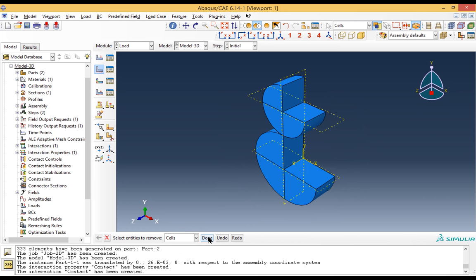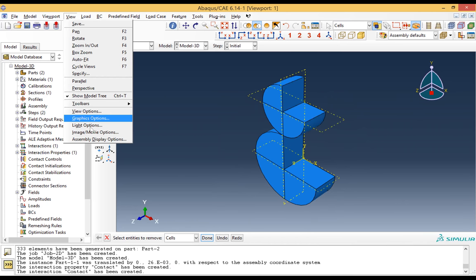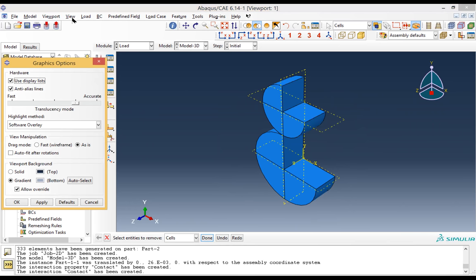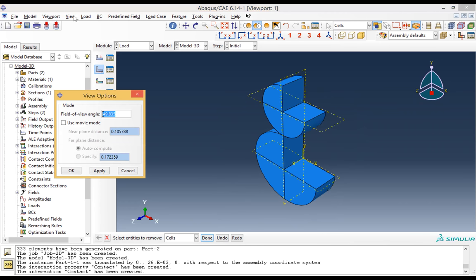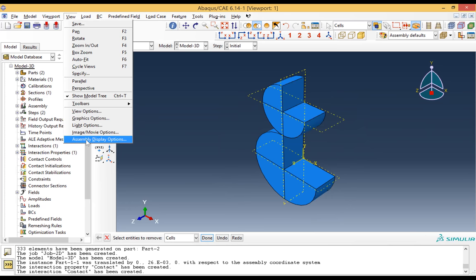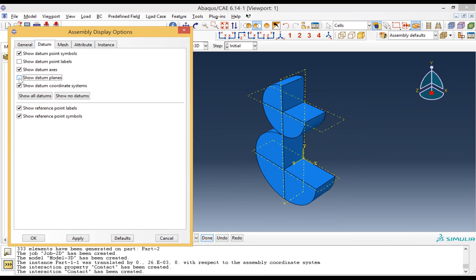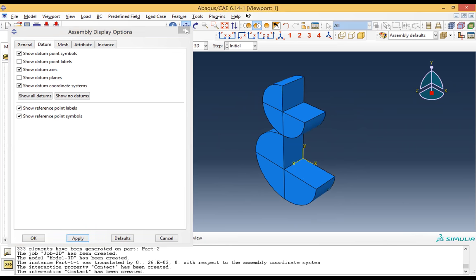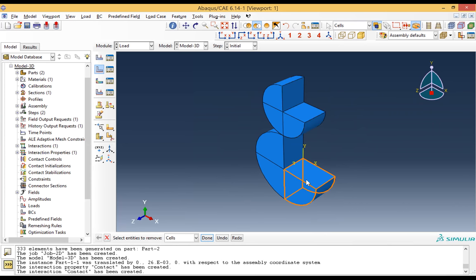Good. So I can have access to, and you know what, also let me see, I'm going to eliminate the datum planes. It's kind of difficult to follow. So in graphic options, datum, show datum planes, black. Okay, perfect. This way we can follow much better the application of the boundary conditions. So to create the boundary conditions, we're done with removing the entities. The next step is to select the regions for the boundary condition.